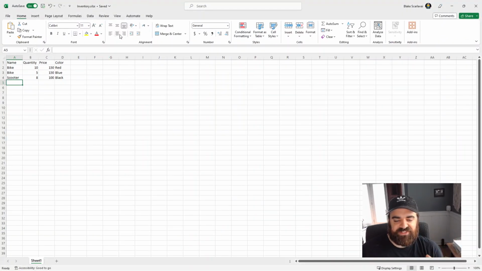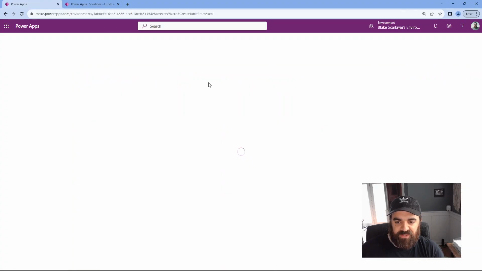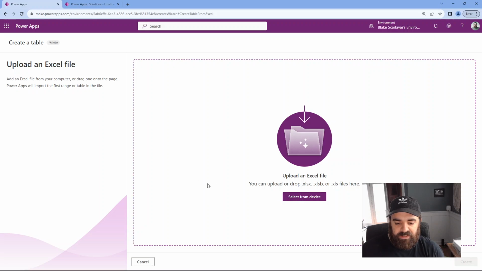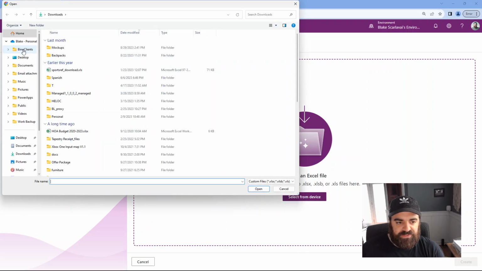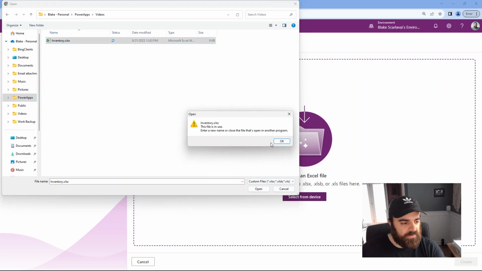So for example, I have this inventory spreadsheet. I have a name, a quantity, a price, a color, and then I have some row record values in here as well. So I'm going to come here, upload an Excel file. Let's see, come in here. Where do I have this? Power Apps. Here we go. Inventory. Oh, I gotta close it. Okay.